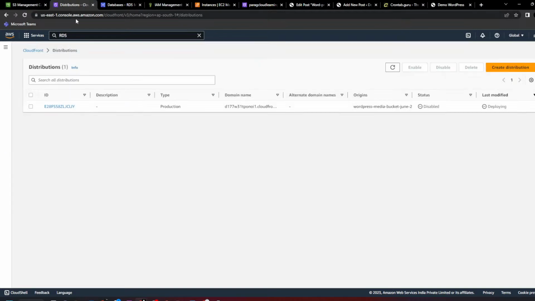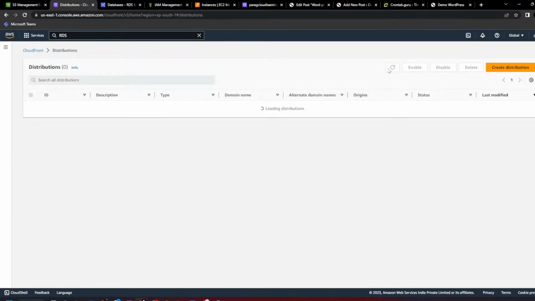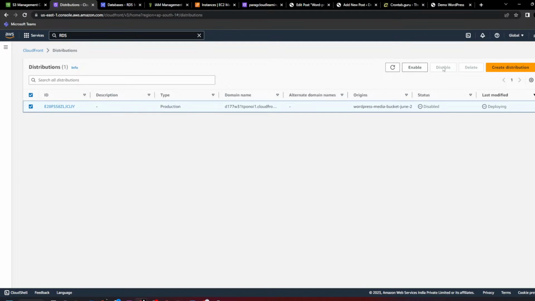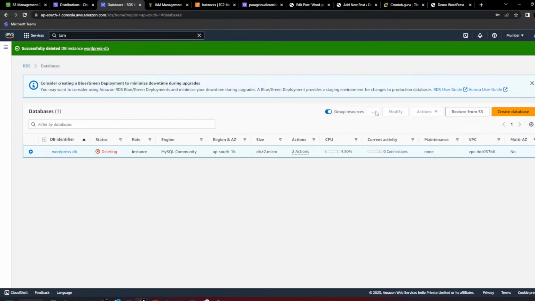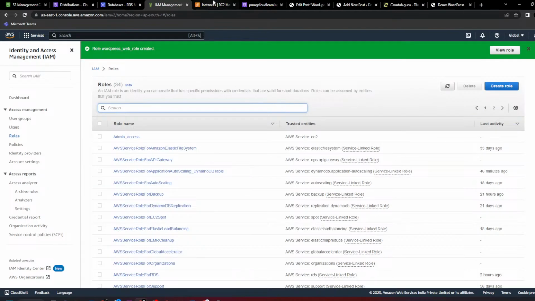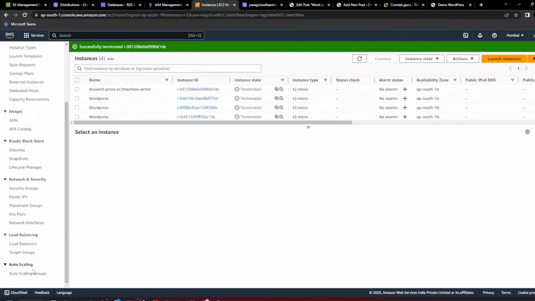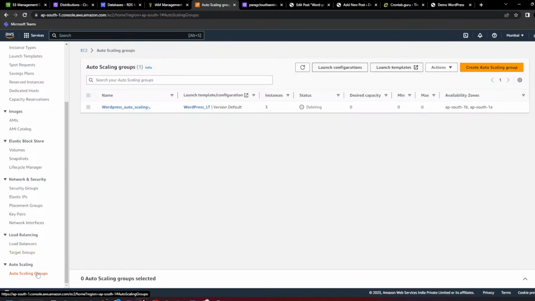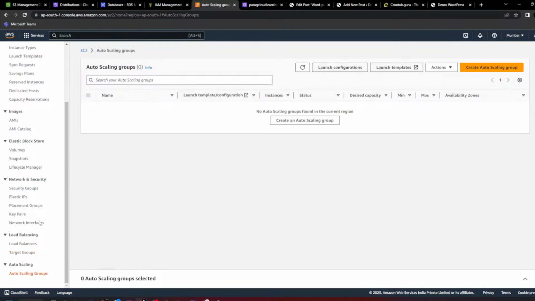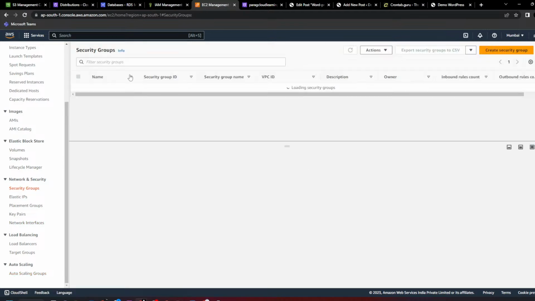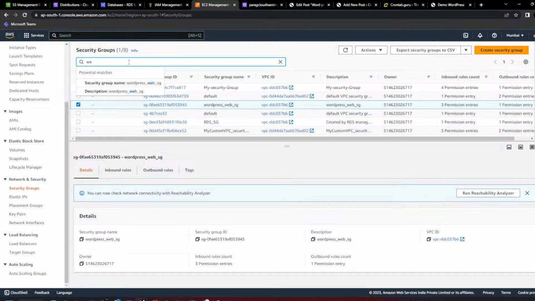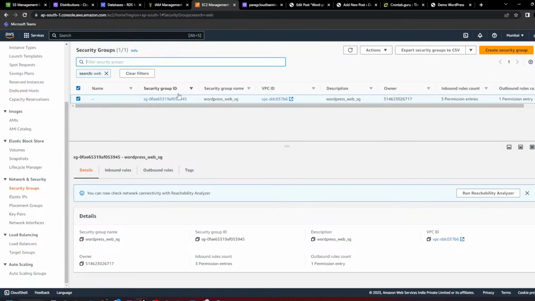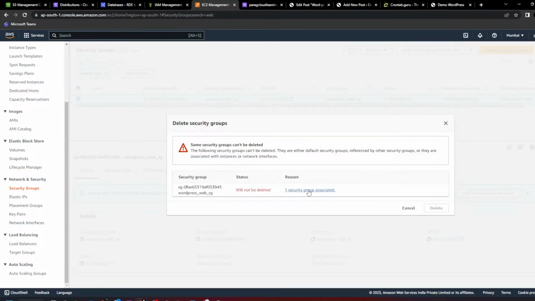Everything is done. Just check once that the load balancer is deleted. Okay, it is CloudFront. It is deleting. RDS machine again, it's deleting. EC2 machines done. Is anything left? Load balancer is done. Target group is done. Auto scaling is done. Clean. Security groups are not chargeable, but still you can delete them. The security group might take some time to delete.